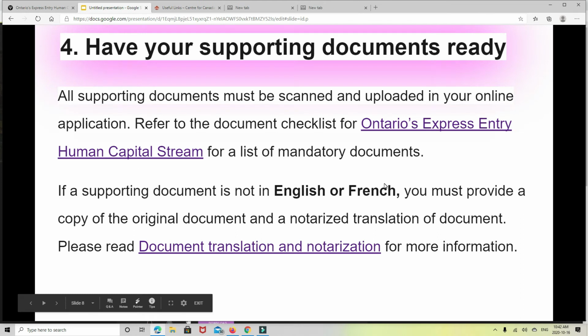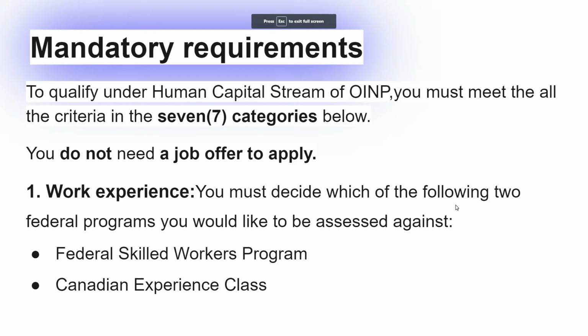Suppose one of the documents is not in English or French. You must translate it into either English or French, and you must provide a copy of the original document and a notarized translation of the document. If you click here, document translation and notarization, you will get more information about document translation and notarization.